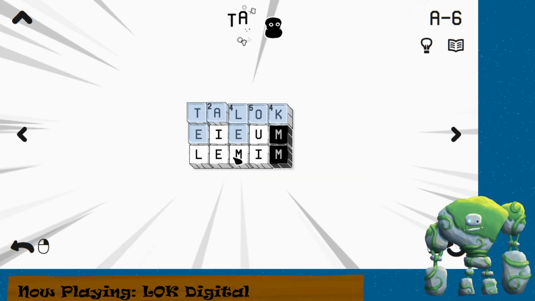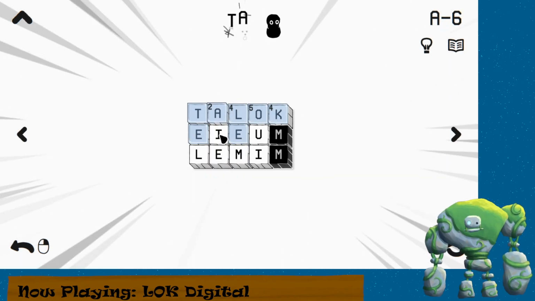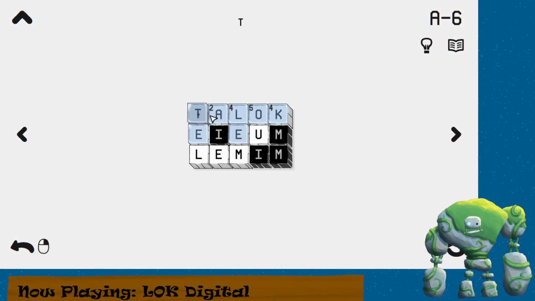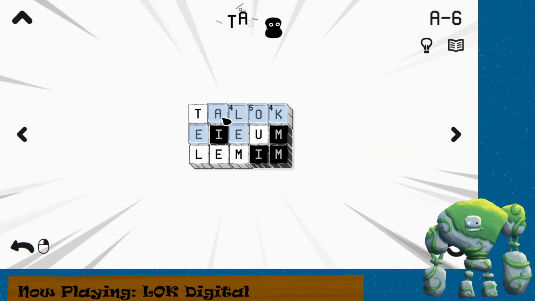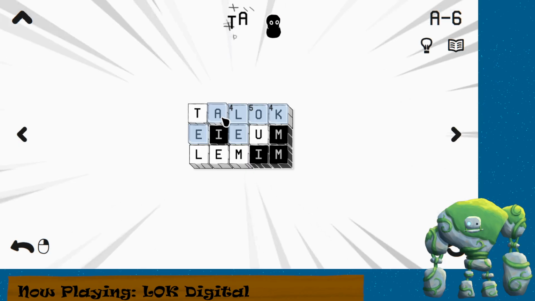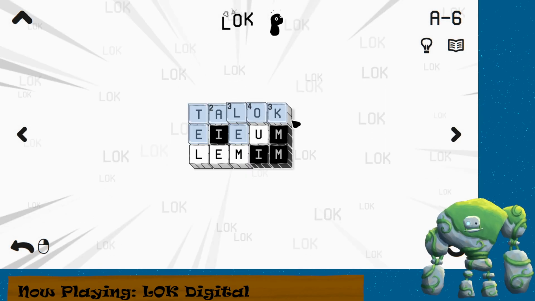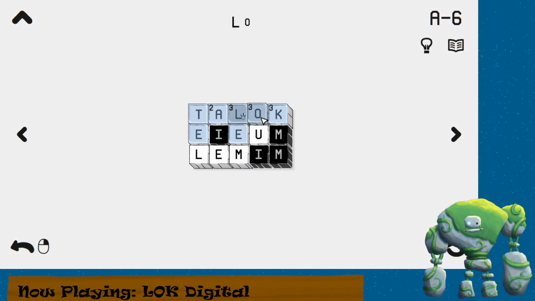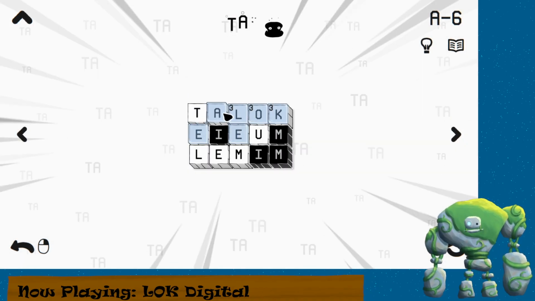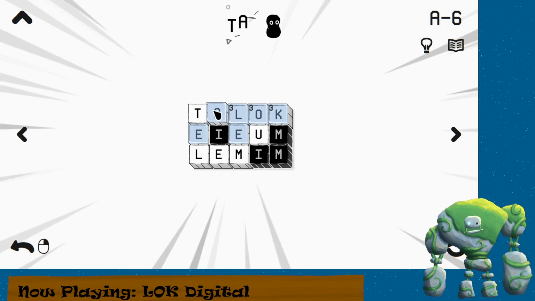So we have to Ta, probably those. How many uses of lock do we get? One. Okay, so we get 3 locks. We're gonna have to do something about the Ta.